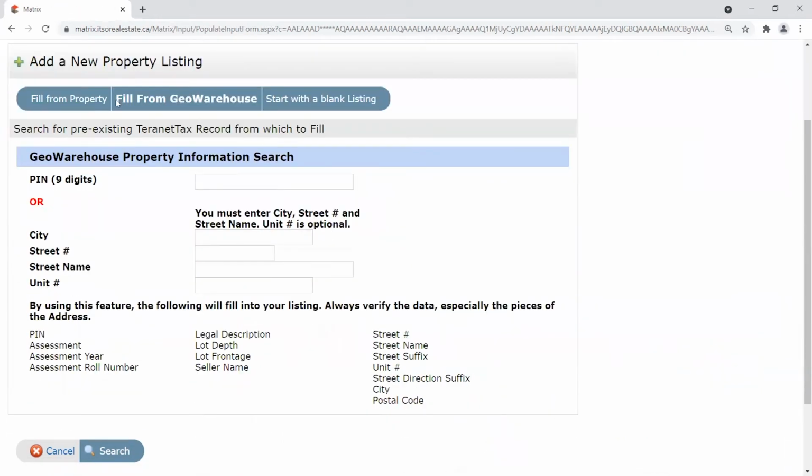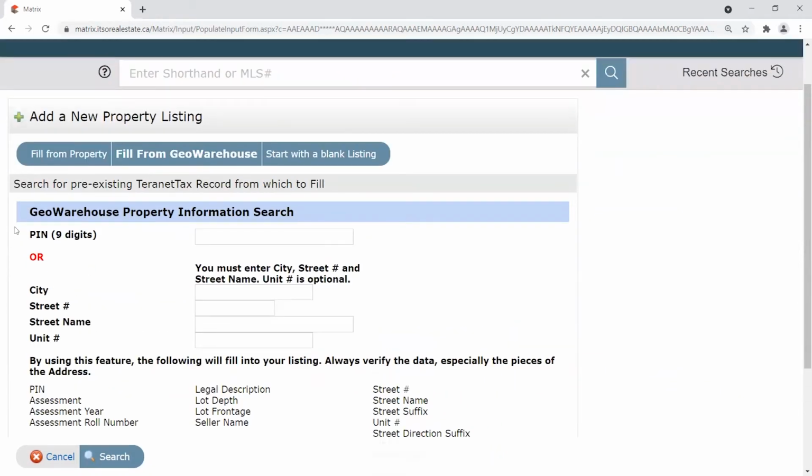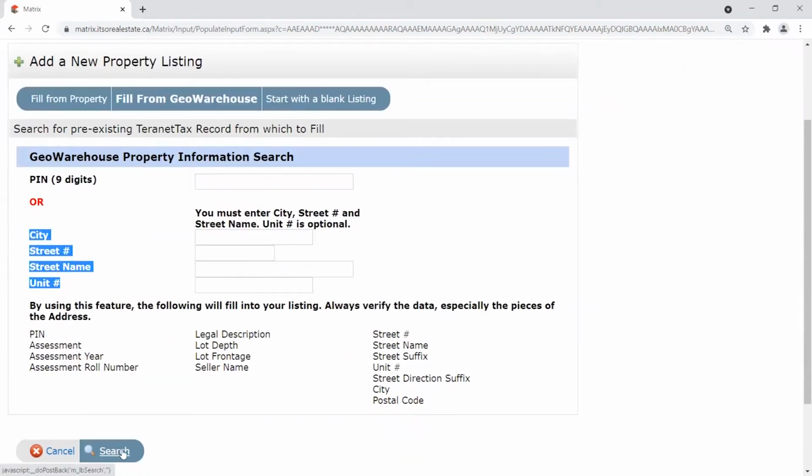When you select fill from GeoWarehouse, notice it's now bolded. This means I'm on that option. It gives me 2 ways to begin this. I can either provide the 9-digit PIN, or I can provide some details of the property when I make the link between Matrix and GeoWarehouse. So one or the other. The step we're doing here is just creating the link between the MLS system and the MPAC system. Do we want to provide the PIN, or do we want to do this part here? Just keep an eye on this.